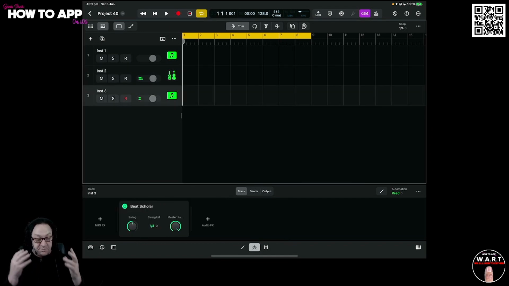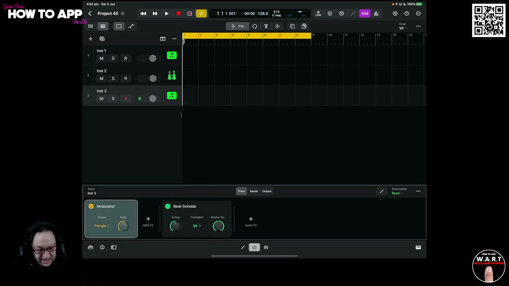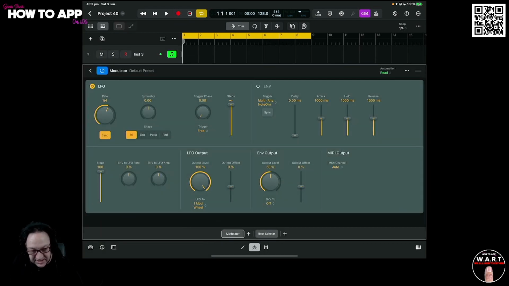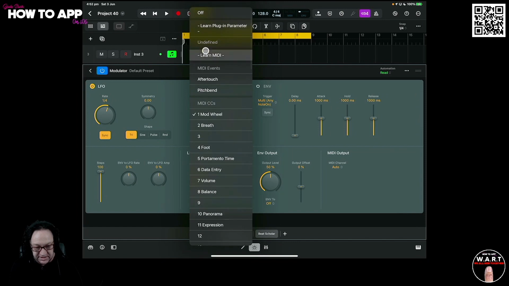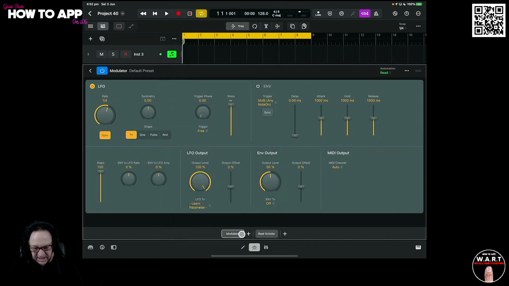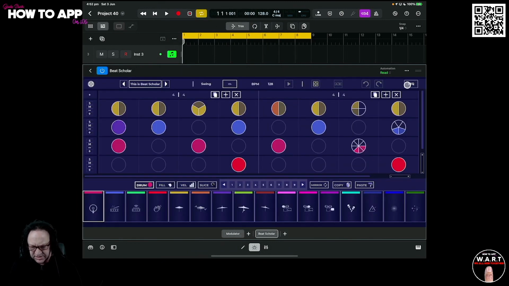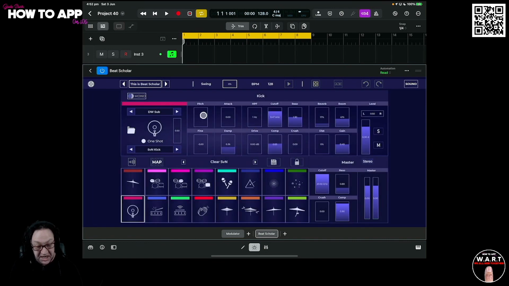Let's jump over to our last instrument here. I've got a copy of Beat Scholar in here, and just to show you, let's load up again the modulator and double click, and we can once again head over to our mod wheel, select Learn plugin parameter, and we can go over to Beat Scholar and just say choose, I don't know, let's choose the pitch here. So now we've got our pitch for our kick drum modulating. Super cool there.